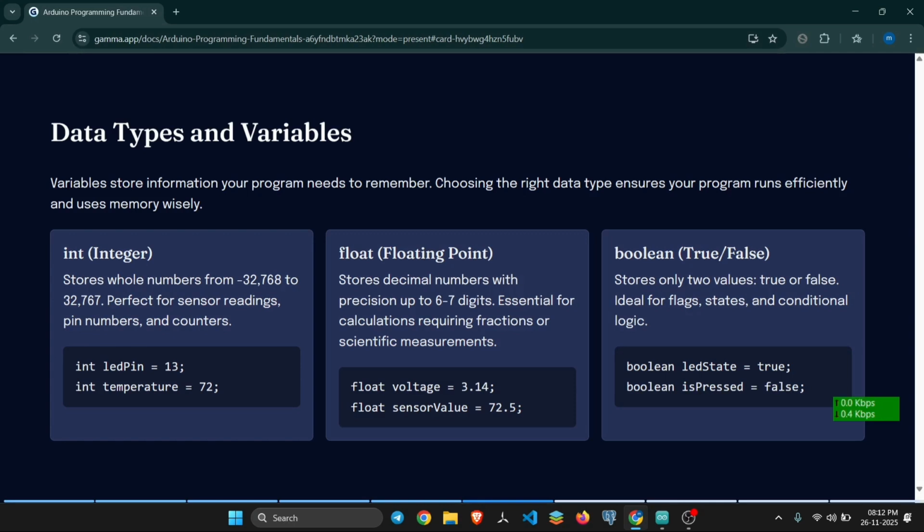The int stores whole numbers from -32768 to 32767. Use this for sensor readings, counters, pin numbers, etc. Example, int sensorValue, int LEDpin, int temperature. These are all integers. Now coming towards the floats, they store decimal numbers like 3.14 or 25.7, etc.